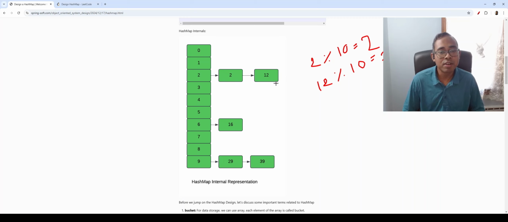And from Java 8 and above, it does a mix of chaining, a linked list, and a balanced binary search tree called a red-black tree for collision resolution. So what happens is, if there are more than 8 elements for the same index, instead of a linked list, it creates a red-black tree. So why is that a balanced tree?